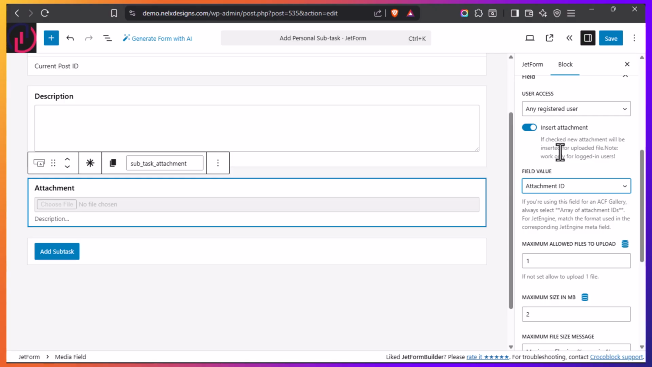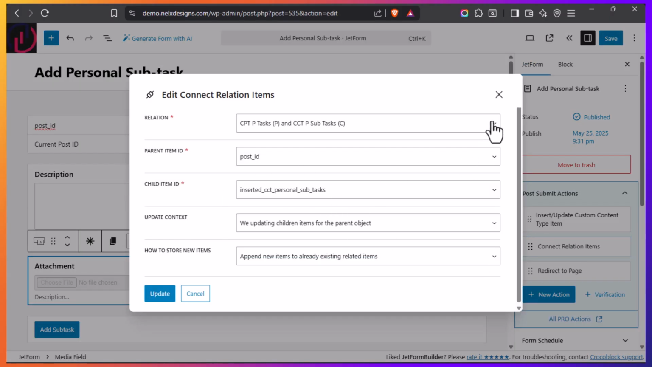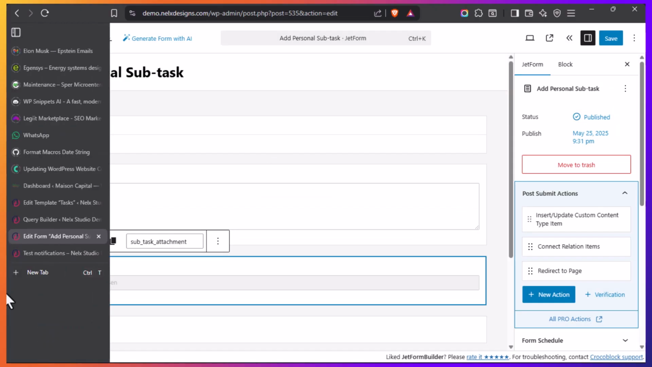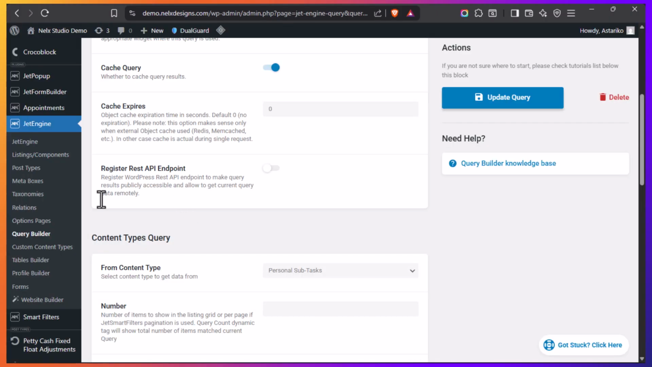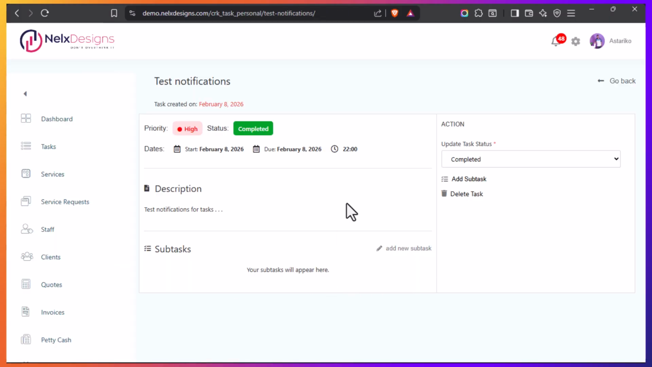Okay, so this is the form, and it also has something else here, which is that it connects relationships, which we need to look at how to create very fast. So let me come back here, go to Jet Engine, go to relations. Basically, although we will not use that, the query that we built already takes care of relating the subtasks that are supposed to be listed here based on the task that we have as the parent.